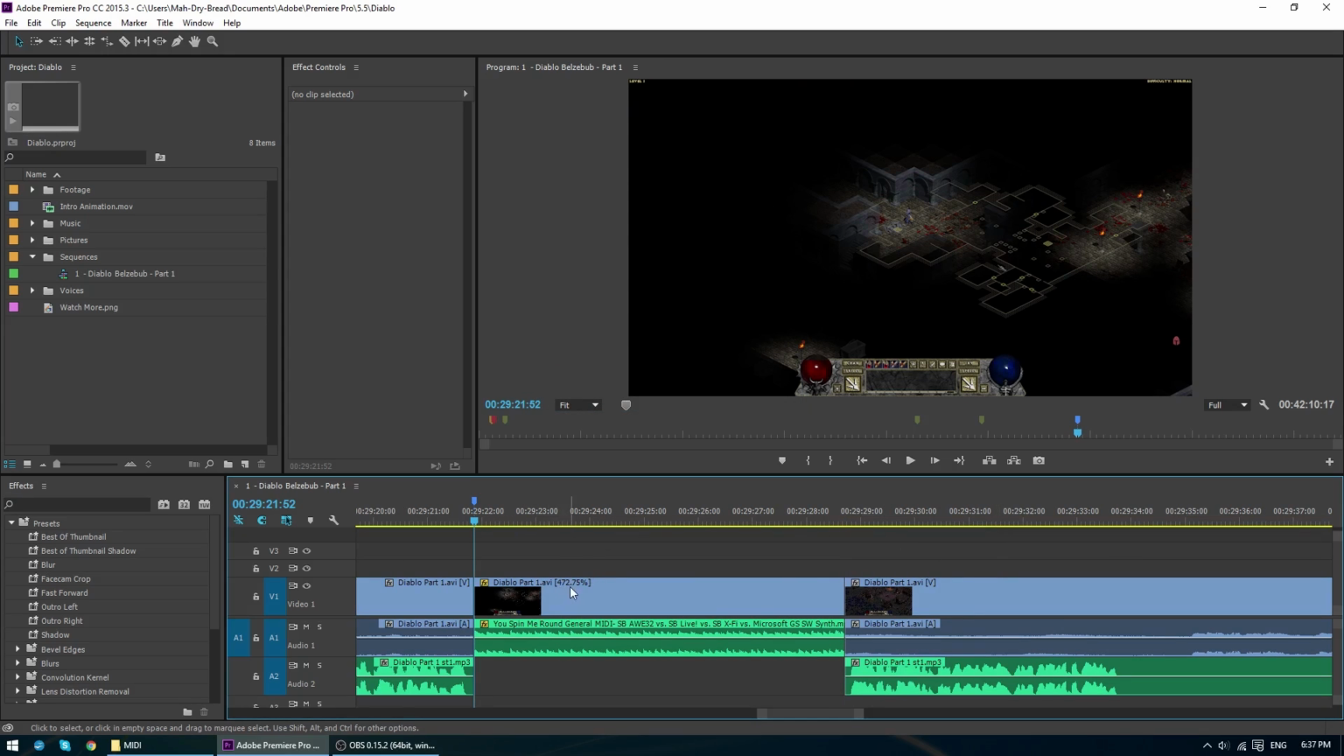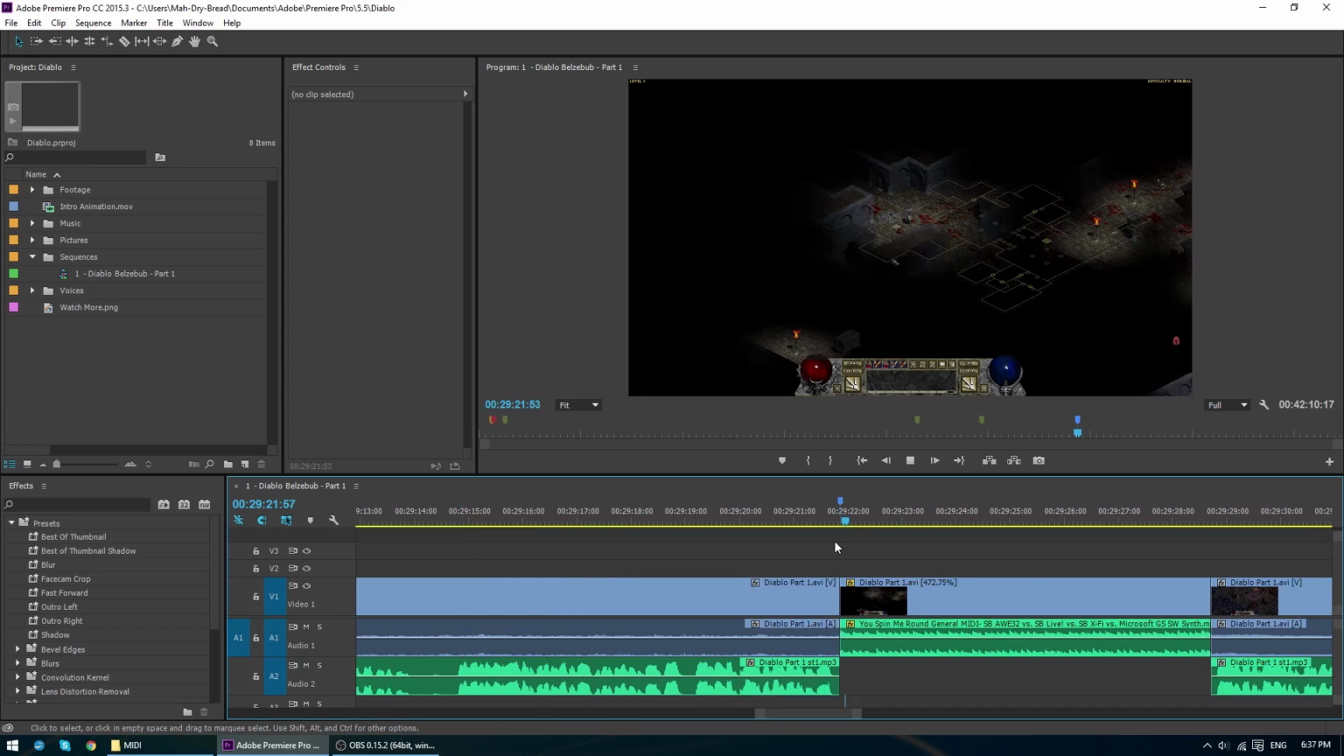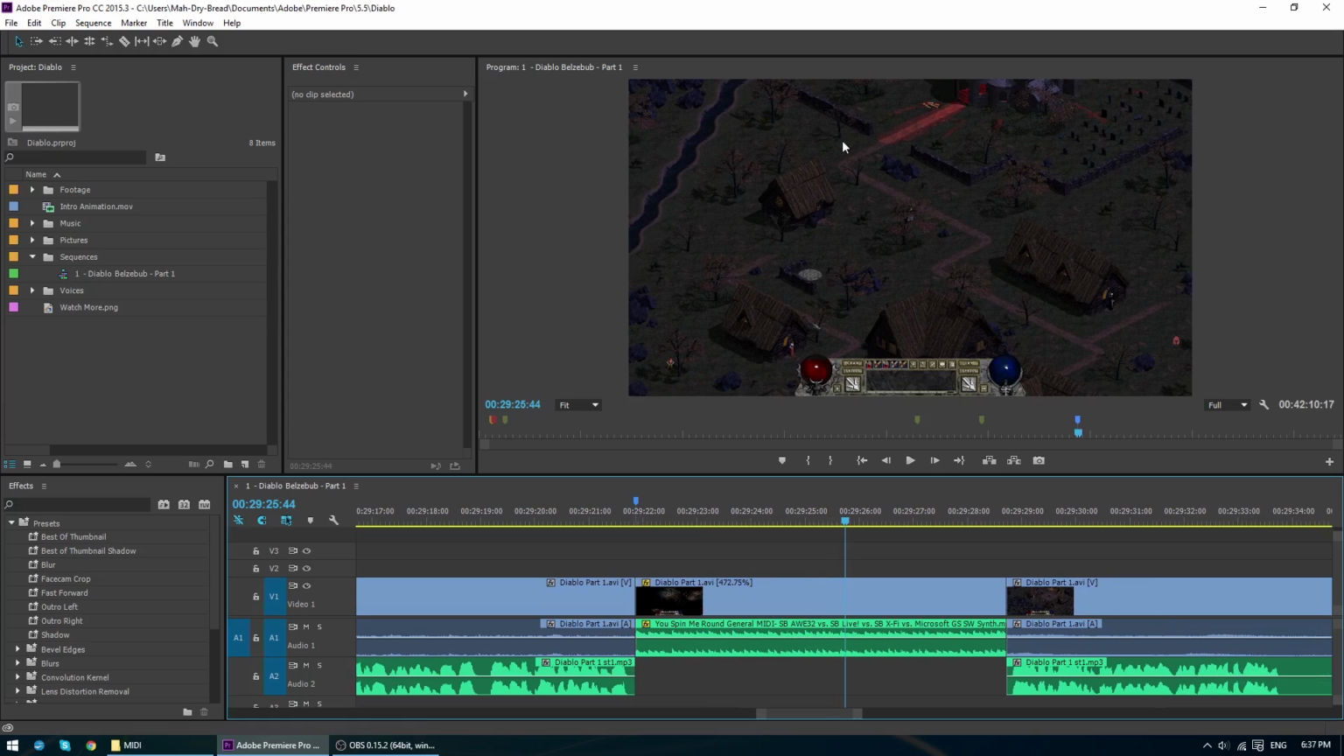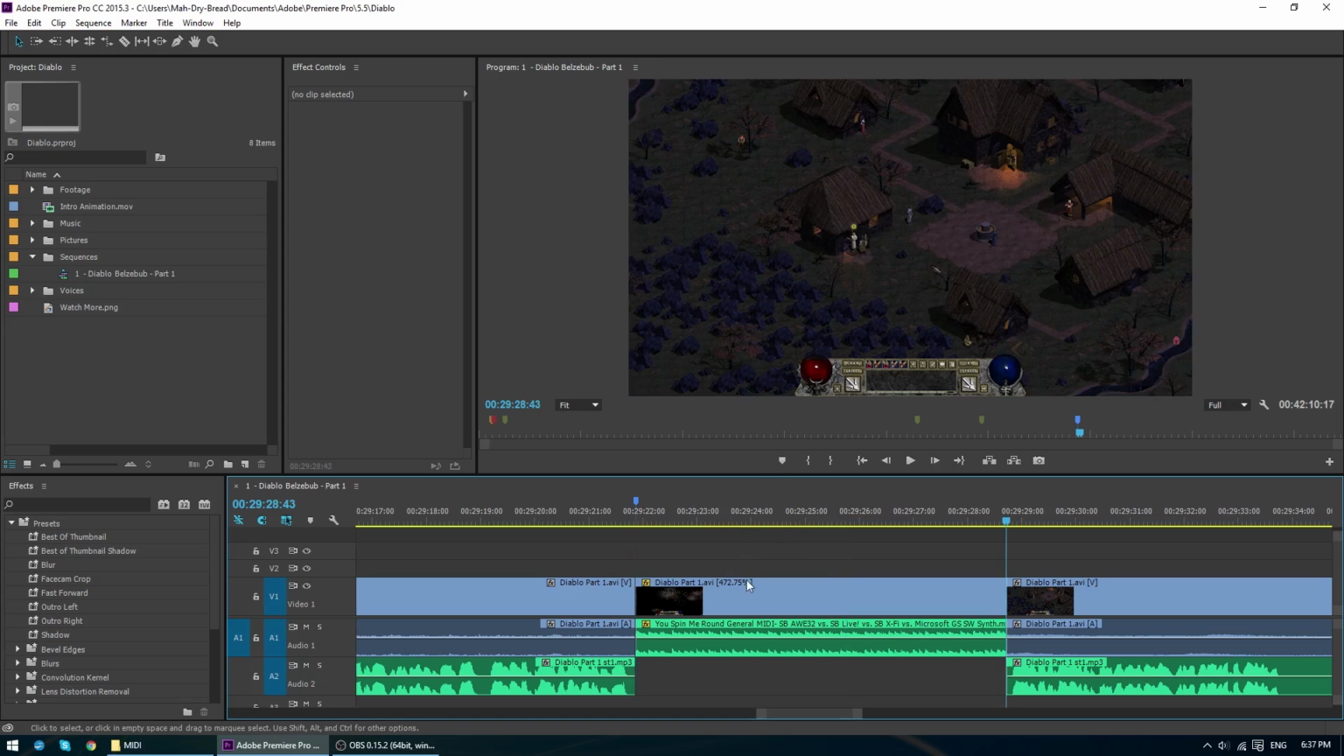Right now you can see it's like 472% faster. Yeah, and you can see the frame rate dips there. In the actual rendered version, it won't. That's just it having a hard time keeping up. So there are a few things that I like to do to make sure people know it's a fast forward and really complete the effect.